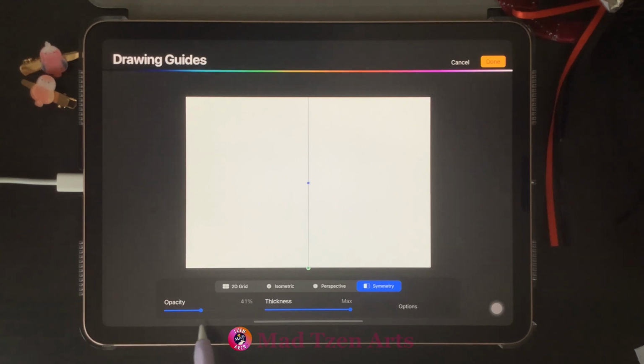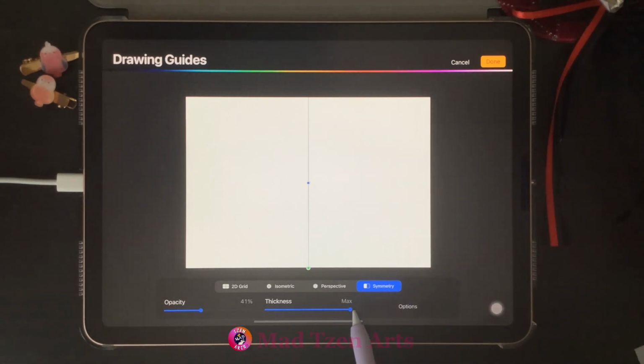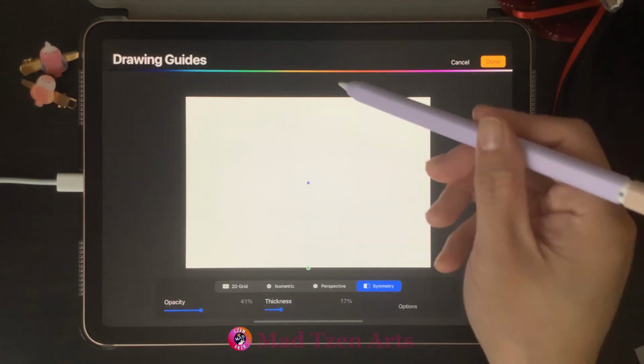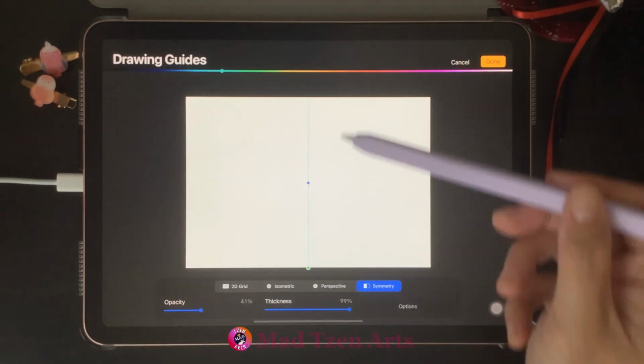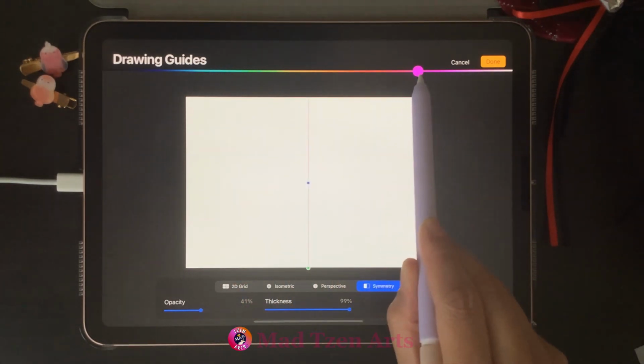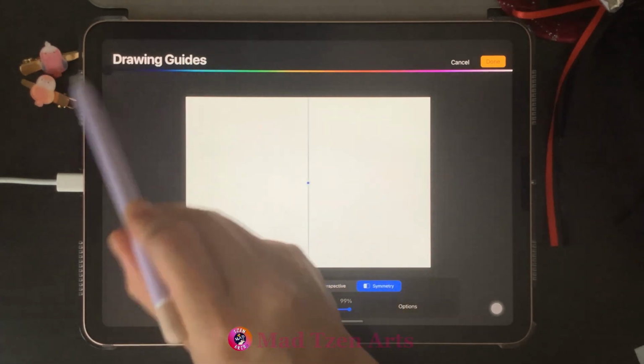Down on the left here is opacity, so you can change the transparency of your grid lines. And in the middle here is thickness, so you can adjust the thickness of your drawing guide so that it's easier to see. And up here we have a spectrum of colors that you can choose from to change the color of your guidelines. I'm going to be choosing black for today's Procreate tutorial.